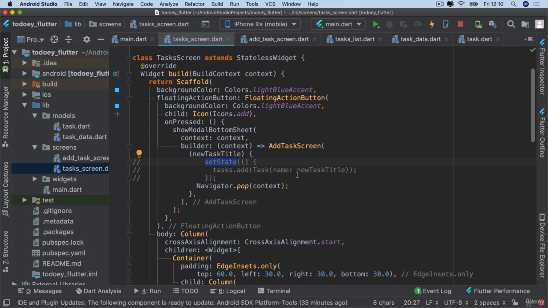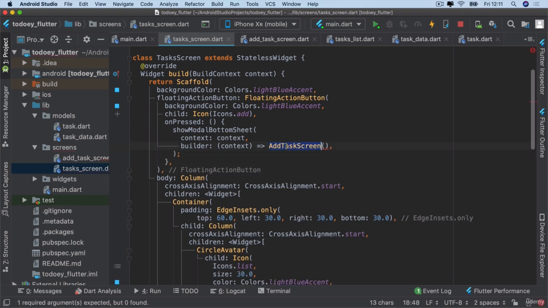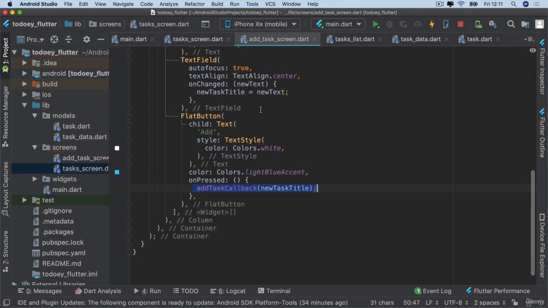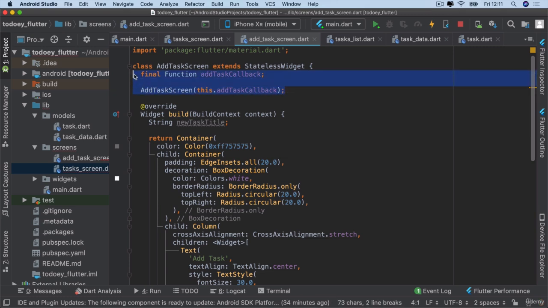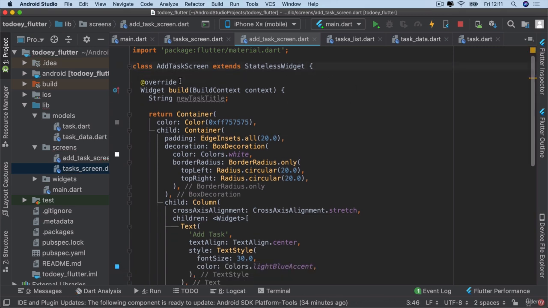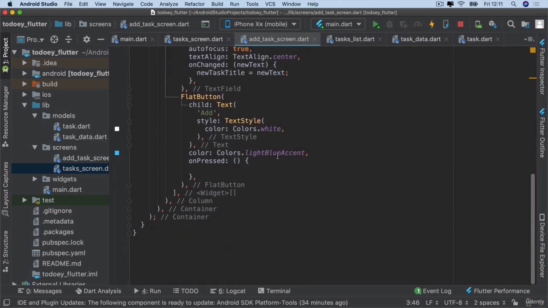Now, one way that you might think it could be done is like this. If I go ahead and delete my callback inside my add task screen so that it becomes just a simple stateless widget being created as the modal bottom sheet, then I can go into my add task screen and I'm going to also delete my call to that method right here and delete all of these properties which passes over that callback.